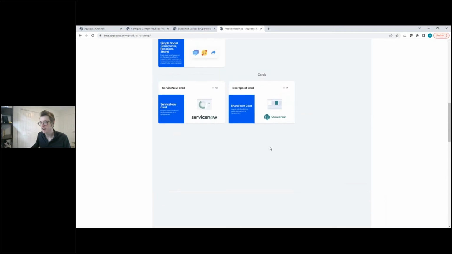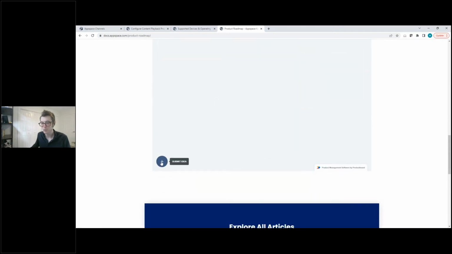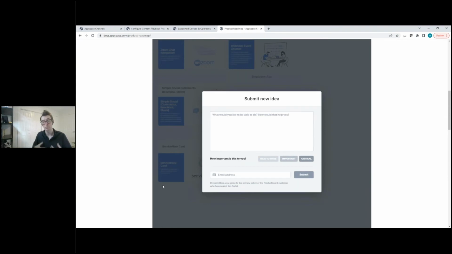And down here at the very bottom, there's a lot to look at, so we can scroll down. You'll see there's a plus button. You can actually submit feature requests directly to us. So you're always welcome to reach out to the Appspace team members, your customer success manager, your account manager. If you're working with one of the engineers on my team, right? Yeah, throw those ideas at us.